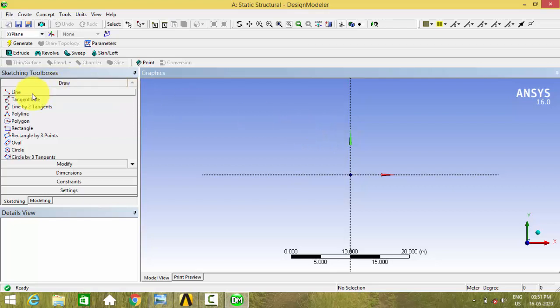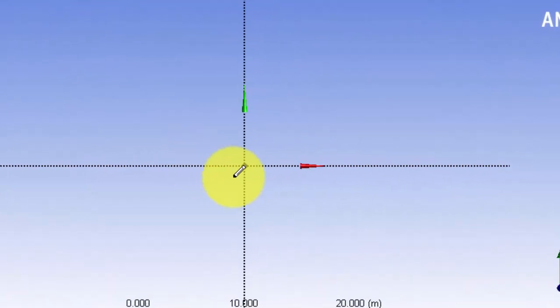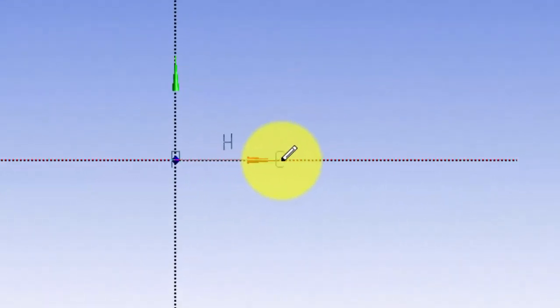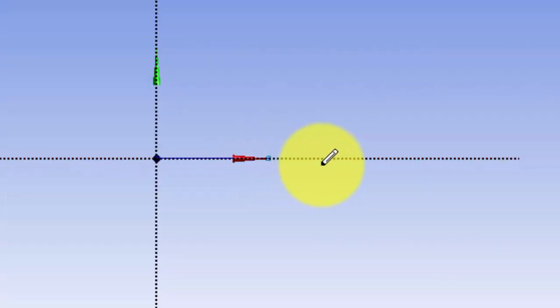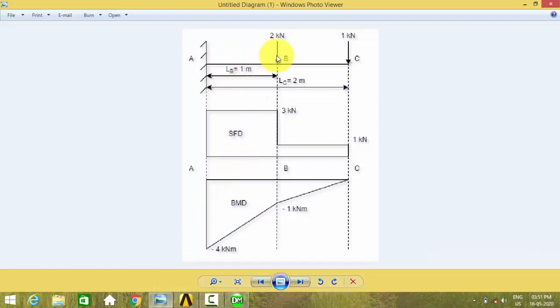Then click the line and draw a line over here and draw another line over here. I am drawing two lines because I have to apply a load at the midpoint of the 2 meter beam. So I am creating two lines such that I can get a point over here to locate this 2 kilonewton load.